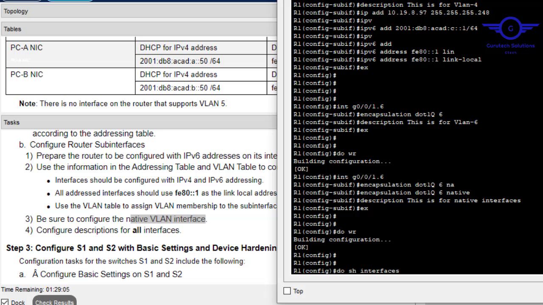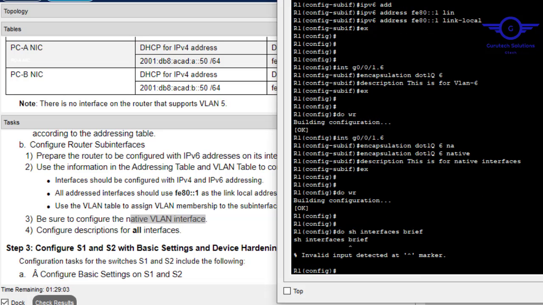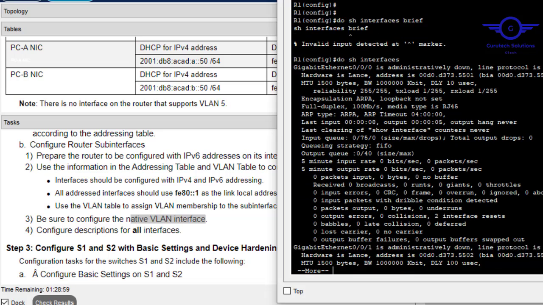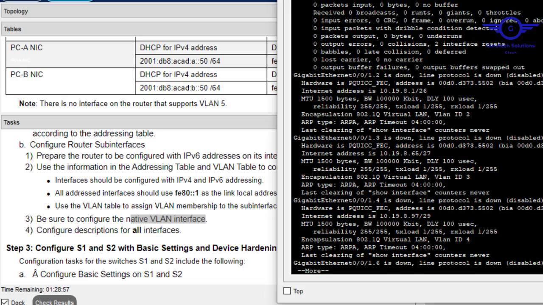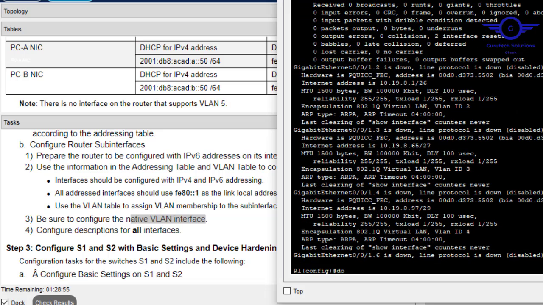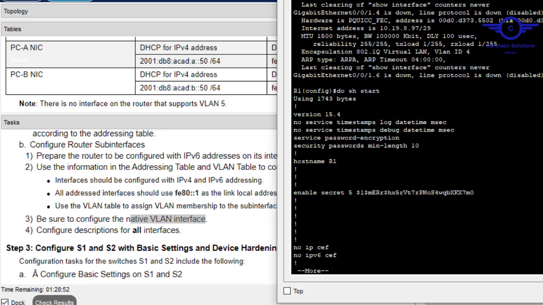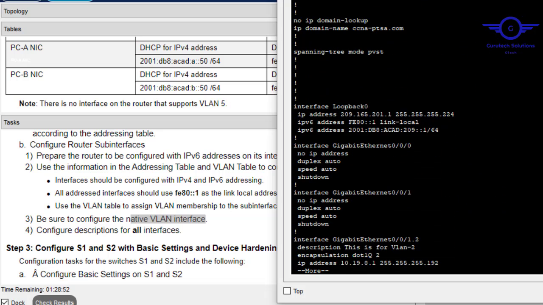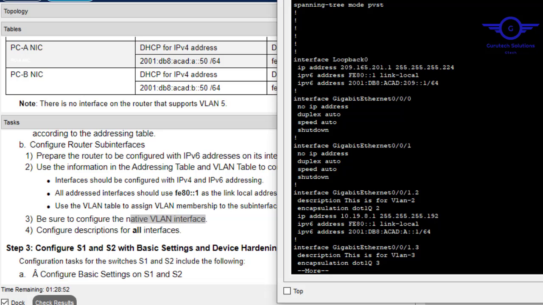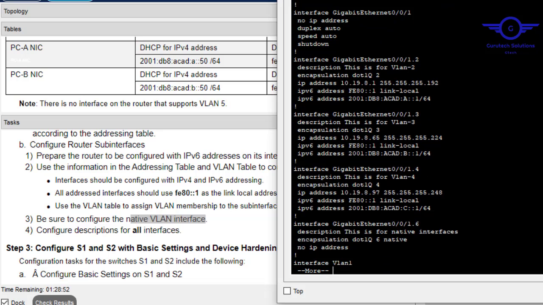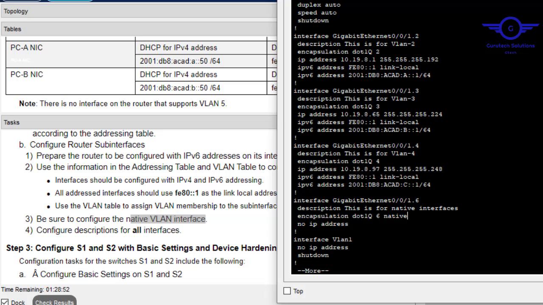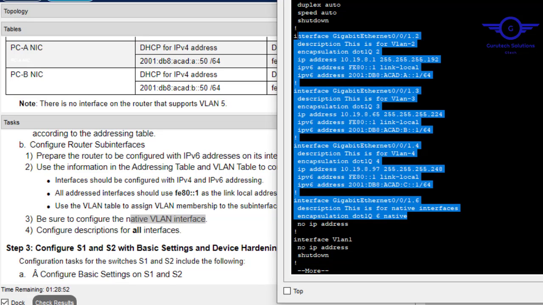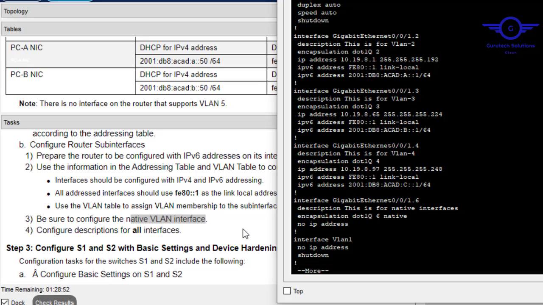And do show interfaces brief. Sorry, do show interfaces. That's a long one. Do show start. So I just want to check on this. There we have the loopback interface here. Okay, and as you can see, we have the sub interfaces, these ones. Can you see them, all of these? Okay, so everything is going as planned.